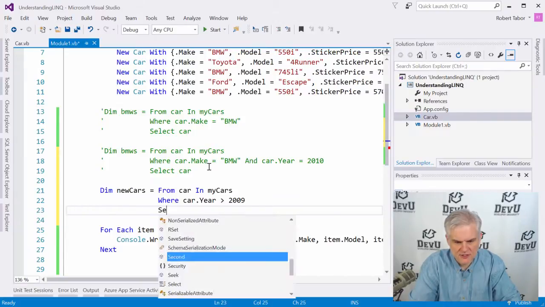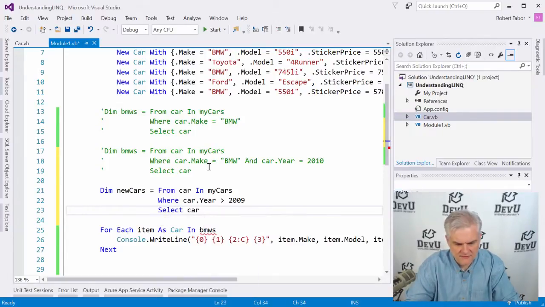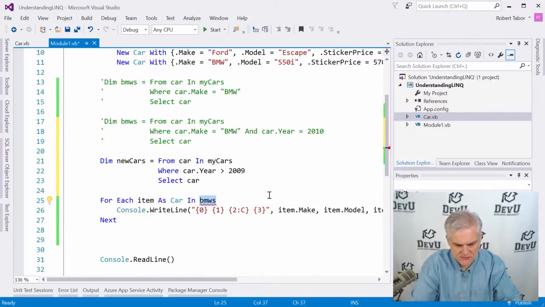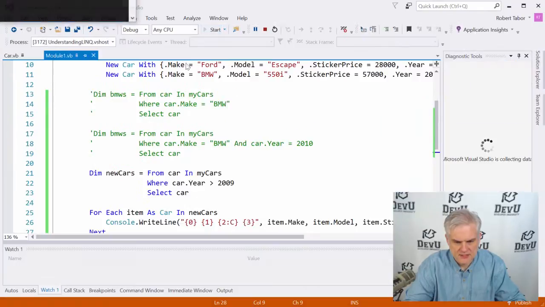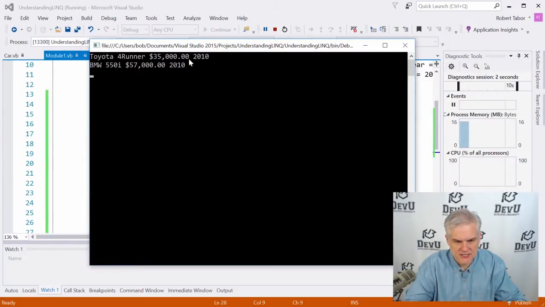Let's just go ahead, first of all, and select the car itself. Then we'll come back and do this a little bit differently the next time through. I'm going to change this from BMW, since we changed the name of the collection we're retrieving back, to new cars. All right, and so let's run the application, and you can see now we get 2 cars back that were newer than 2009.